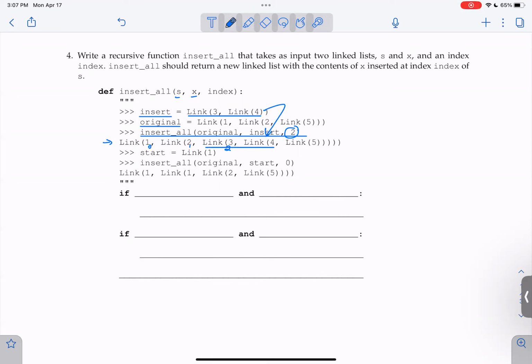And then we continue off with our original linked list. So hopefully that makes sense for you guys. If we continue reading the rest of our docstring, we see that we have start as another linked list of just one. When we call insert all, where we insert start at index 0 of original, we end up just putting link 1 straight at the beginning at index 0, and then continuing on with the rest of our linked list.